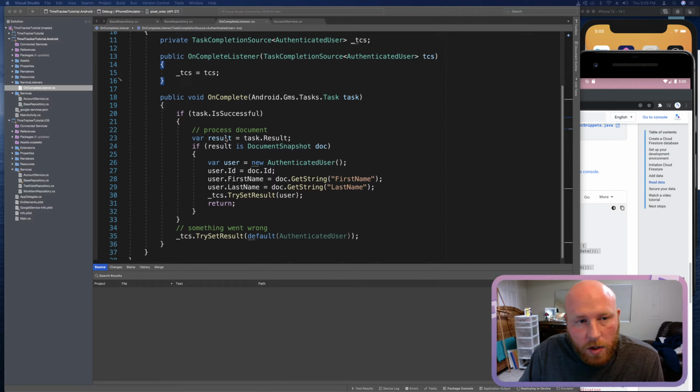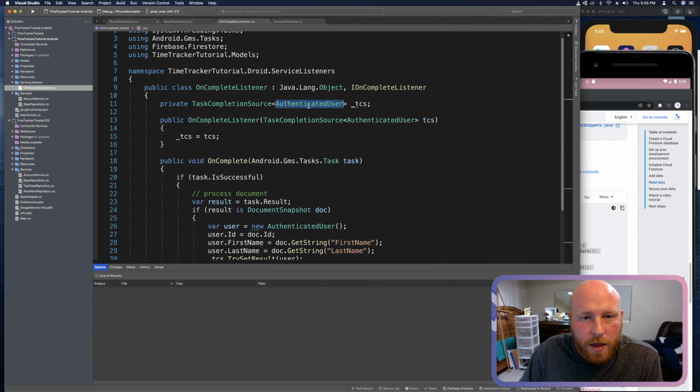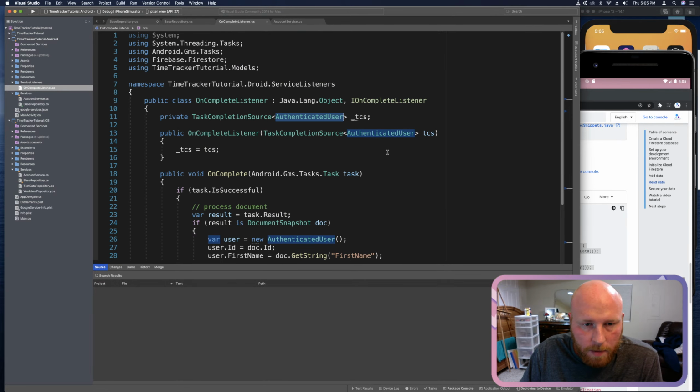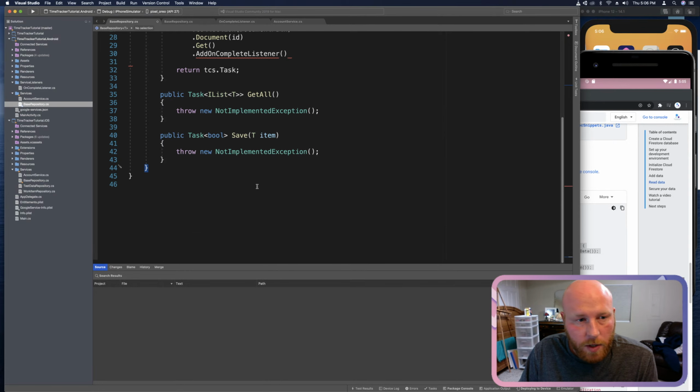But we'll look, and we'll see that this one is returning an authenticated user. We need it to abstract out to not just return an authenticated user. So let's make another one that's not just for authenticated user, but for all of our repository. So good news and bad news. The good news is we don't need to make a folder for it. We already have the folder for it, service listeners. So let's add it there.